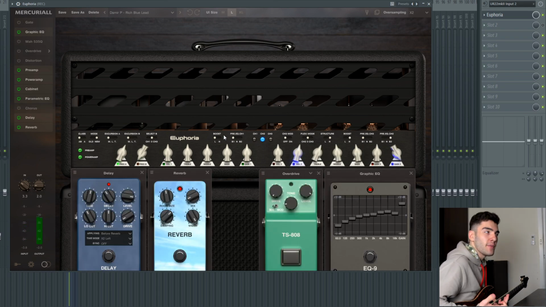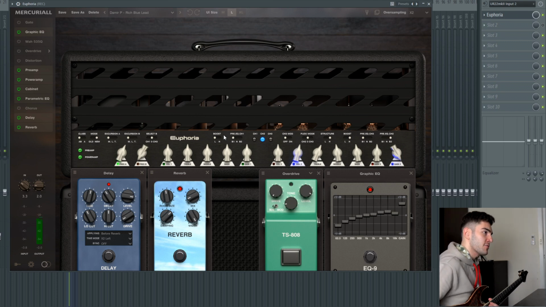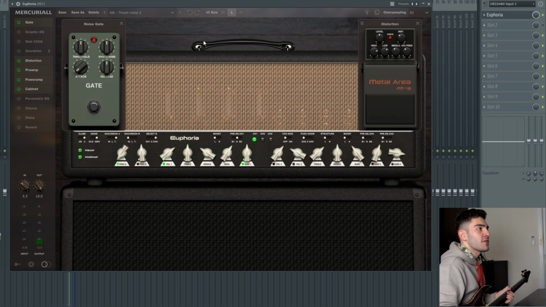There's some really cool lead patches built in. There's a rich blue lead patch, which is one of my favorites, using the second channel on the amp. Another one of my favorites is the Thrash Metal preset. It sounds really old school, really thrash metal, and it's just really fun to play around with.